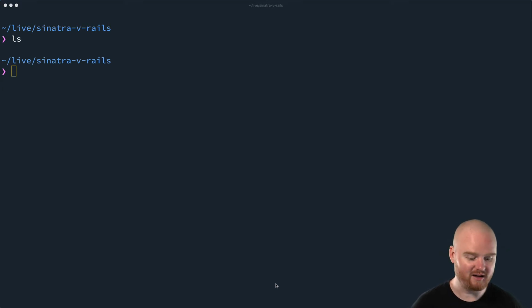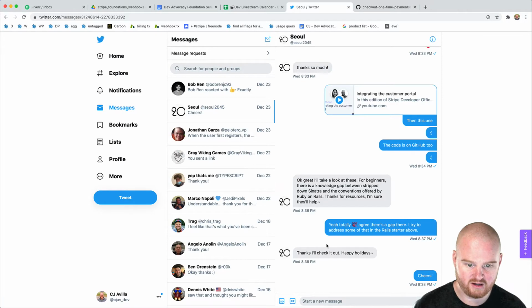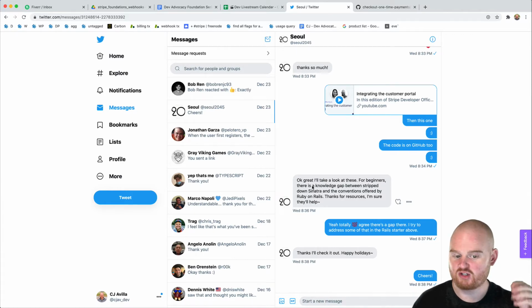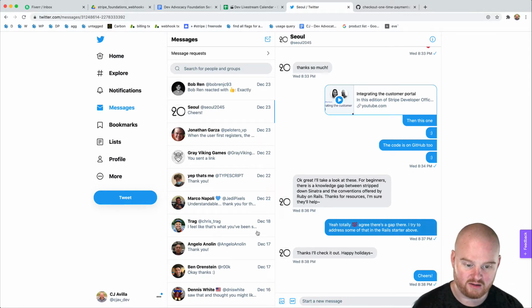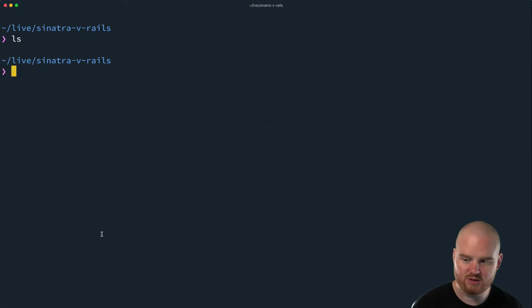All right, so I got a question on Twitter here that says, for beginners, there's a knowledge gap between the stripped down Sinatra and the conveniences or the conventions offered by Ruby on Rails. And so what I wanted to do was quickly go through an example where we look at a Sinatra app and talk about how that would work in Rails.